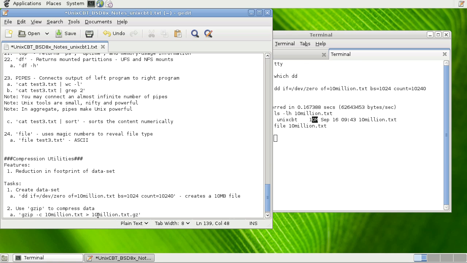So gzip will read on its input stream 10million.txt. It'll apply the compression routine and send the output to standard out by default, but because of our redirection, the output will be sent to a file named 10million.txt.gz, which will be compressed.